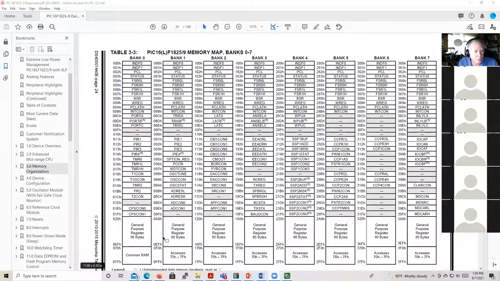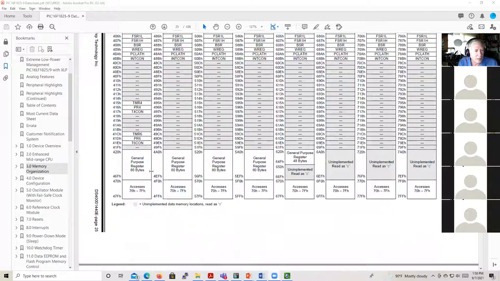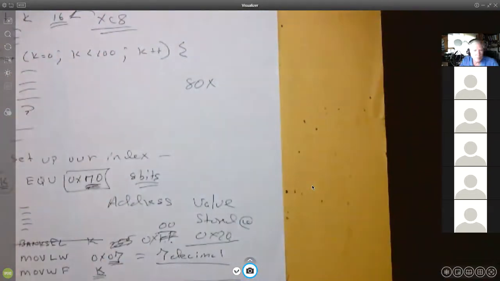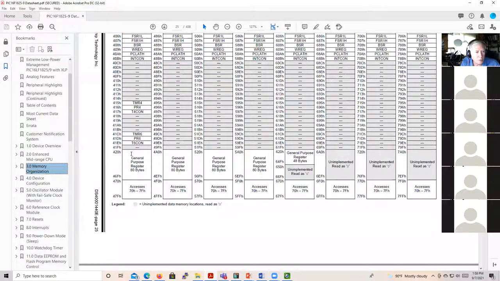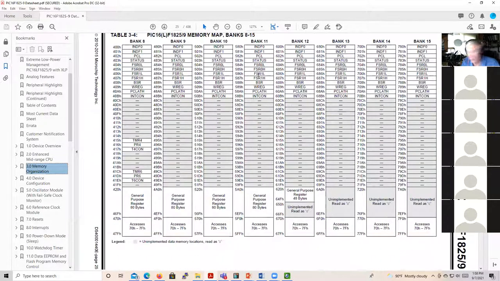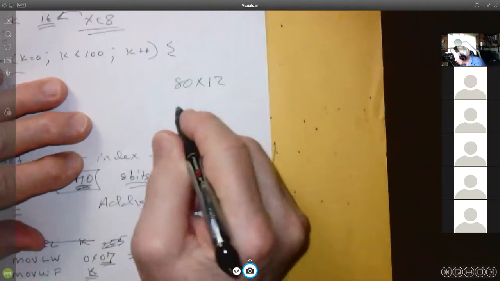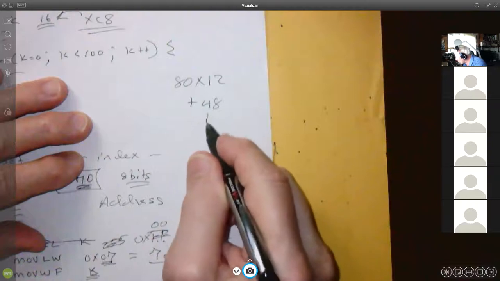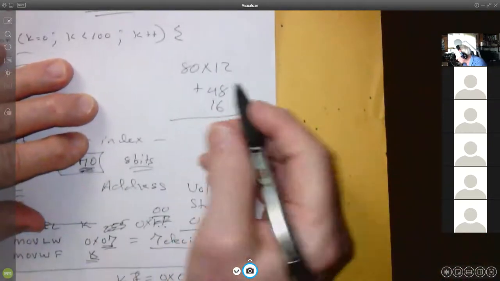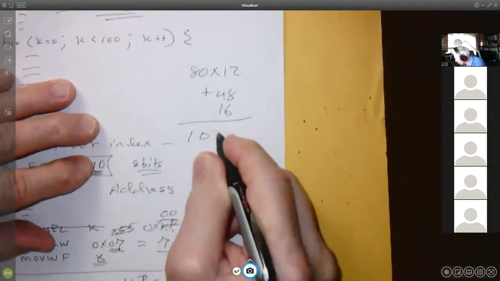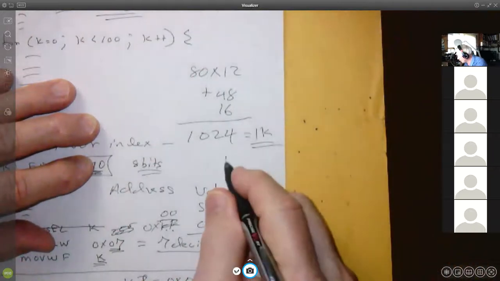And then, so we have 96 bytes here, 80 plus the 16, 80, 80, 80, 80, 80, 80, 80, 80, 80, 80, 80, 48. And if we add that up, it's kind of interesting. If we take 80 times, let's see how many, 0, 1, 2, 3, 4, 5, 6, 7, 8, 9, 10, 11. So 12 times 80, plus 48 for that last bank that only has 48, plus the 16 in the first bank that are mapped to every bank. And you do this, it works out to be 1024 equals 1K. We have 1K of RAM in this chip.